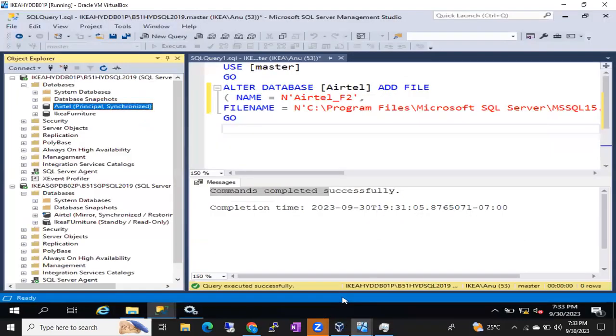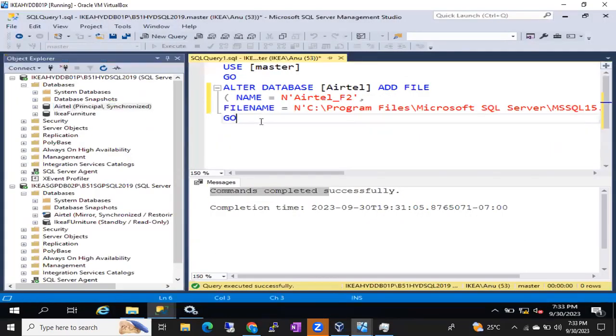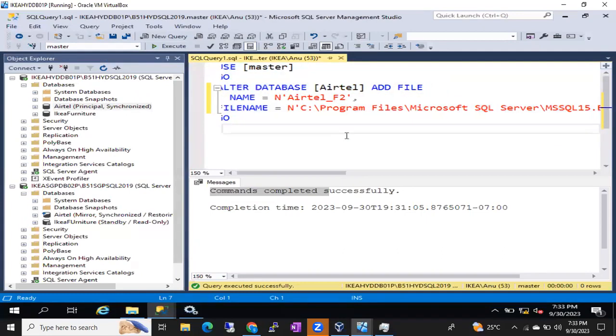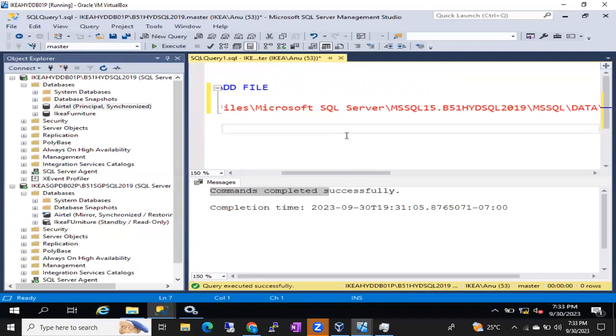When you add a data file on the principal side, generally the same query is going to be executed on the mirror side as well. On the mirror side, there is no such path, right? Generally, it will fail. But in this scenario, it is still creating the new data file.